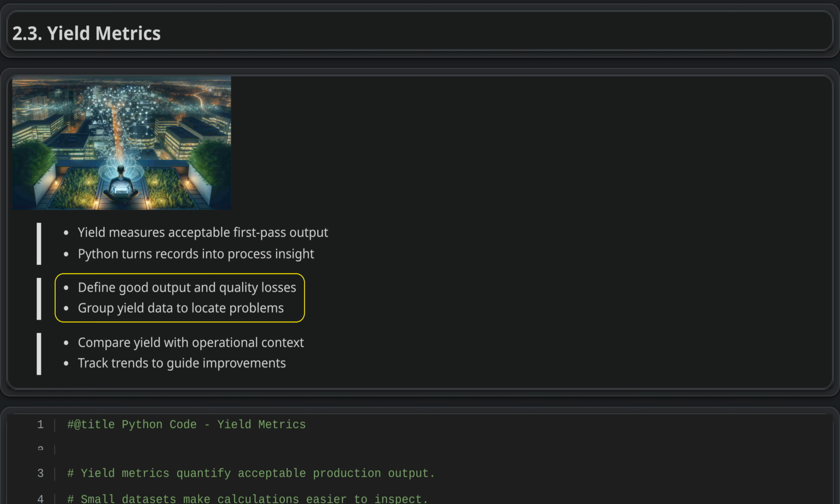By filtering records and grouping them by categories, you can compare accepted output with total input. This helps reveal where and when quality drops occur, pointing to causes such as equipment wear or training issues. Yield metrics should be interpreted with context, not just as standalone numbers.